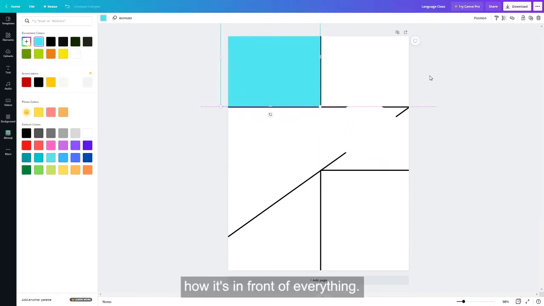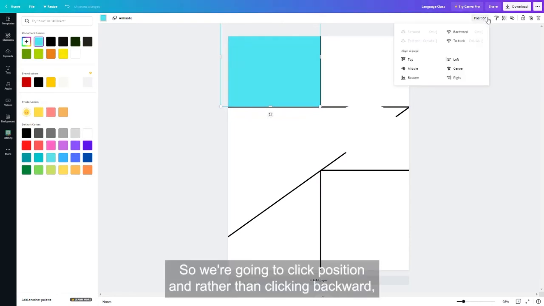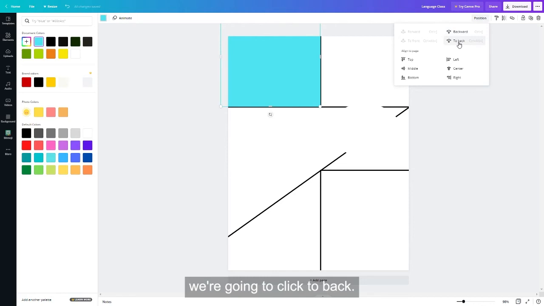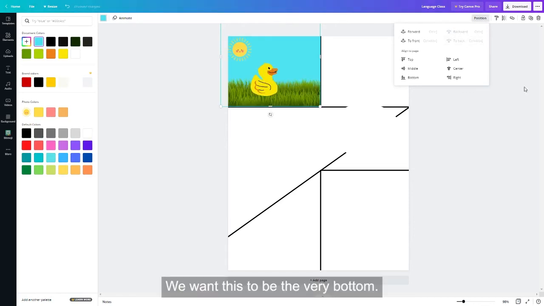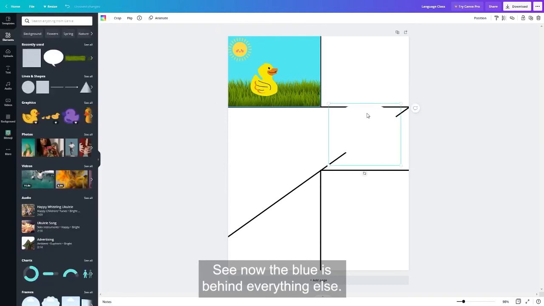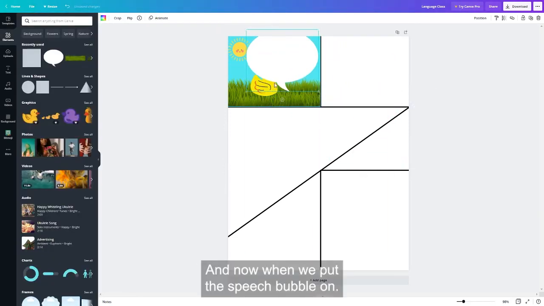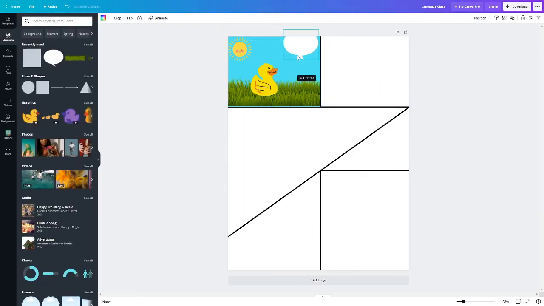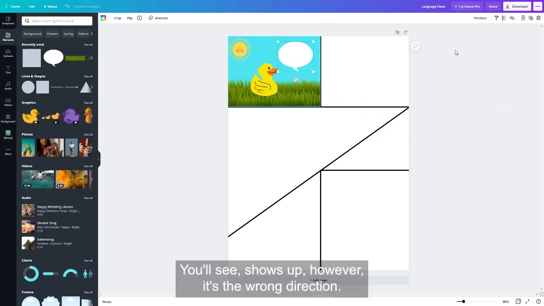But notice how it's in front of everything. So we're going to click Position, and rather than clicking backward, we're going to click to back. We want this to be the very bottom. See? Now, the blue is behind everything else. And now, when we put the speech bubble on, you'll see it shows up. However, it's the wrong direction. So up here, we can flip it, and now it is the right direction.